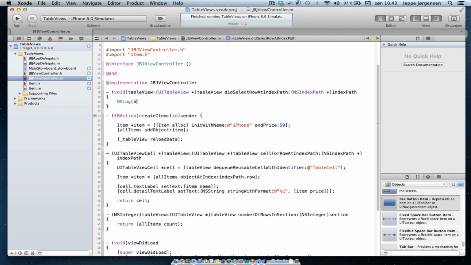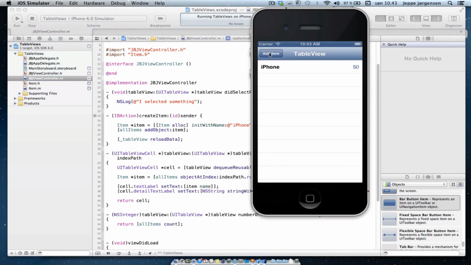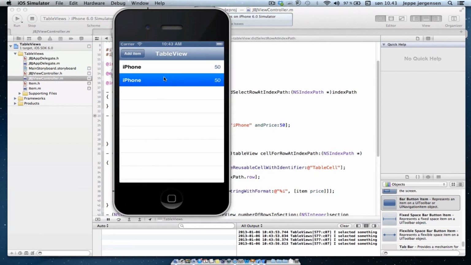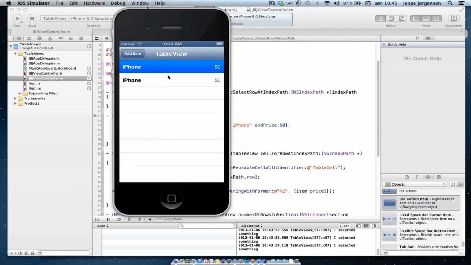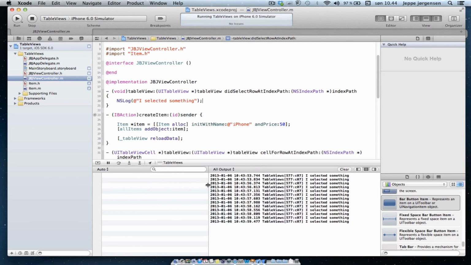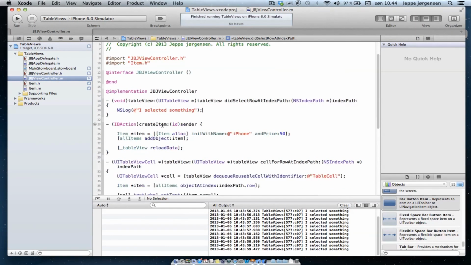But all we are going to do to conclude this tutorial is simply let us know that I selected something, so you can see that this method actually works. Take it for a spin, add some items. You can see I selected something. Every time we press an item, it will be displayed in our log. And that's how you manage the selections. So whenever a user selects something, you use this method to handle it.